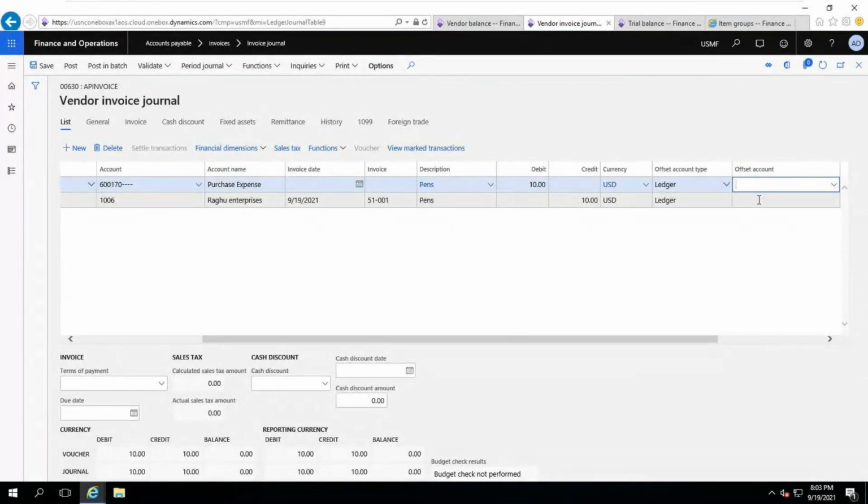Understood? Always double entry. You can enter like this. This is a lengthy job. No, I mean, instead of ledger, why didn't you select the other account type? I mean, what is the rule?